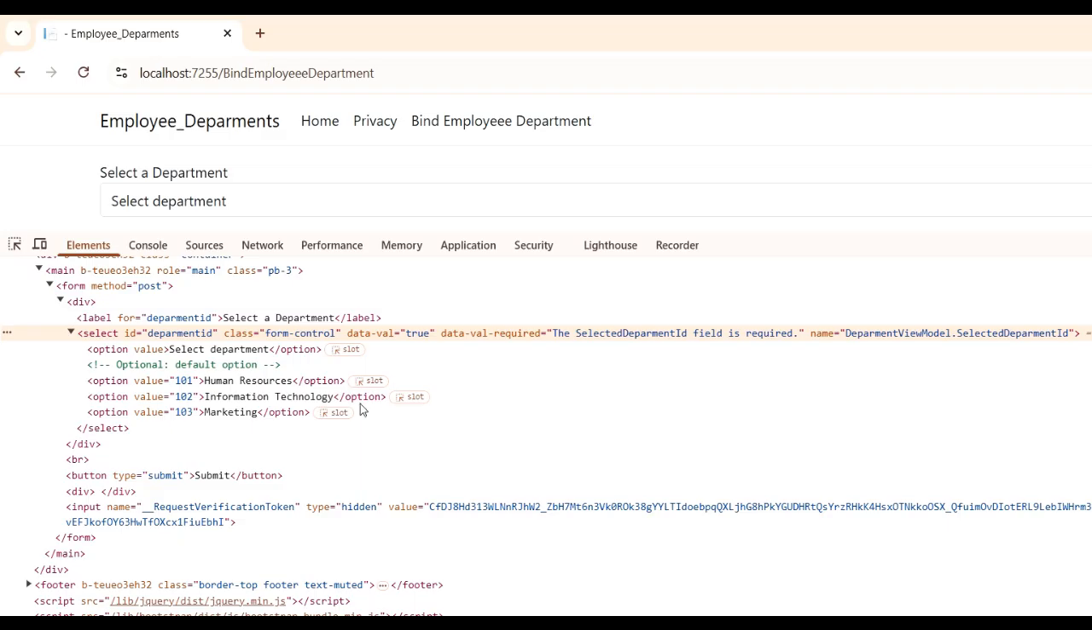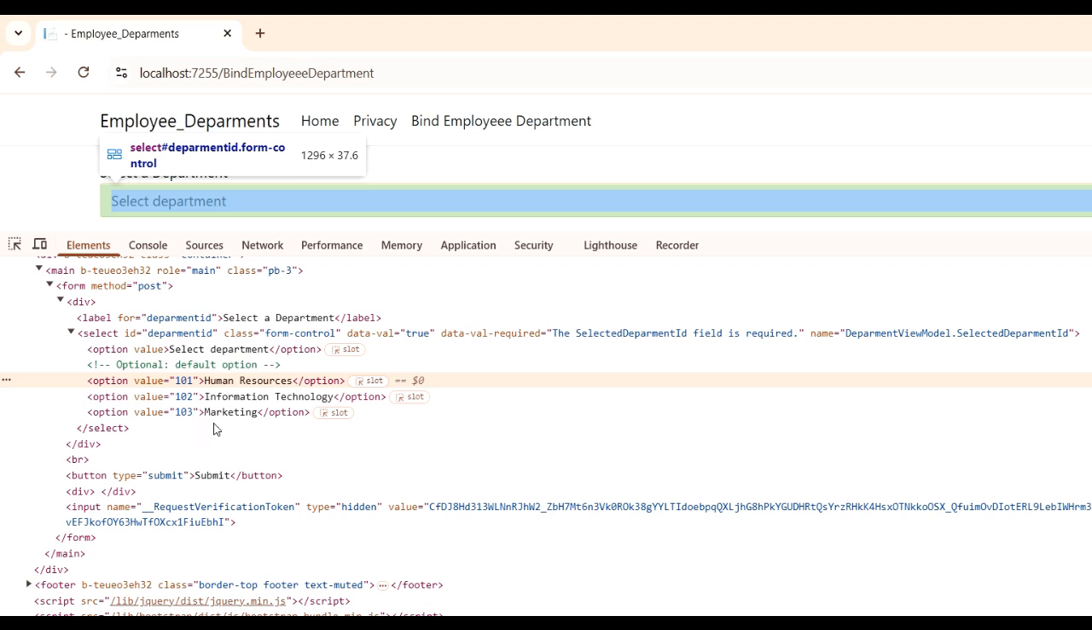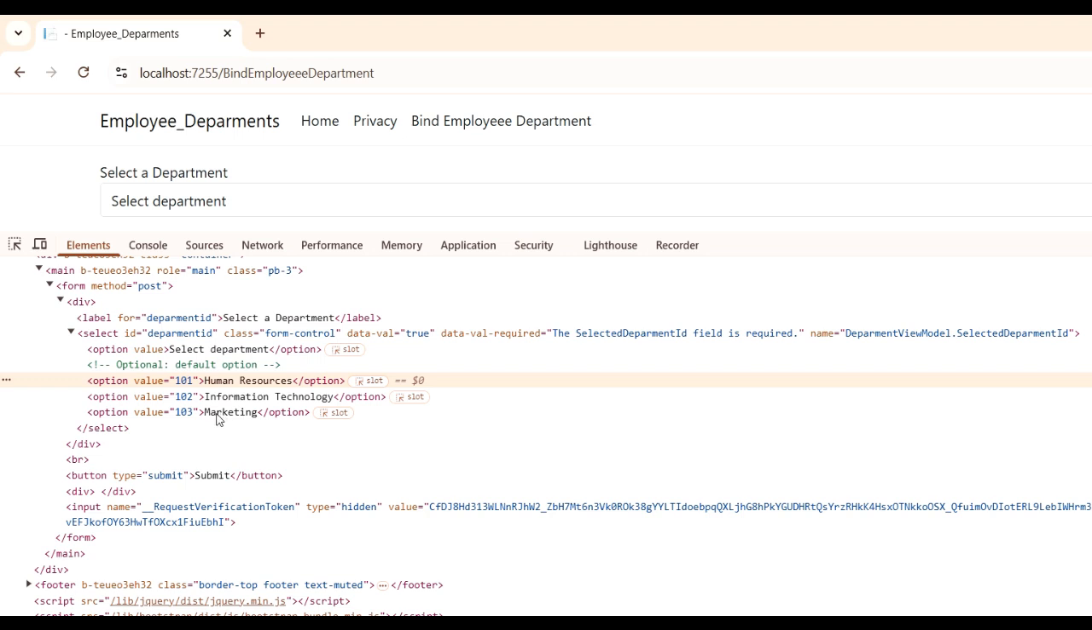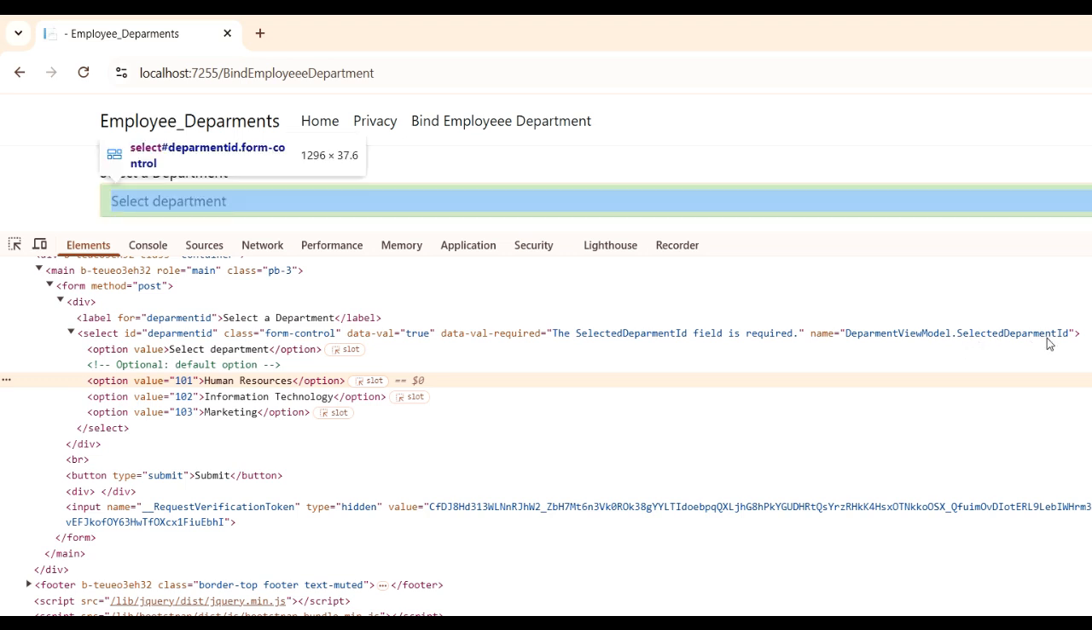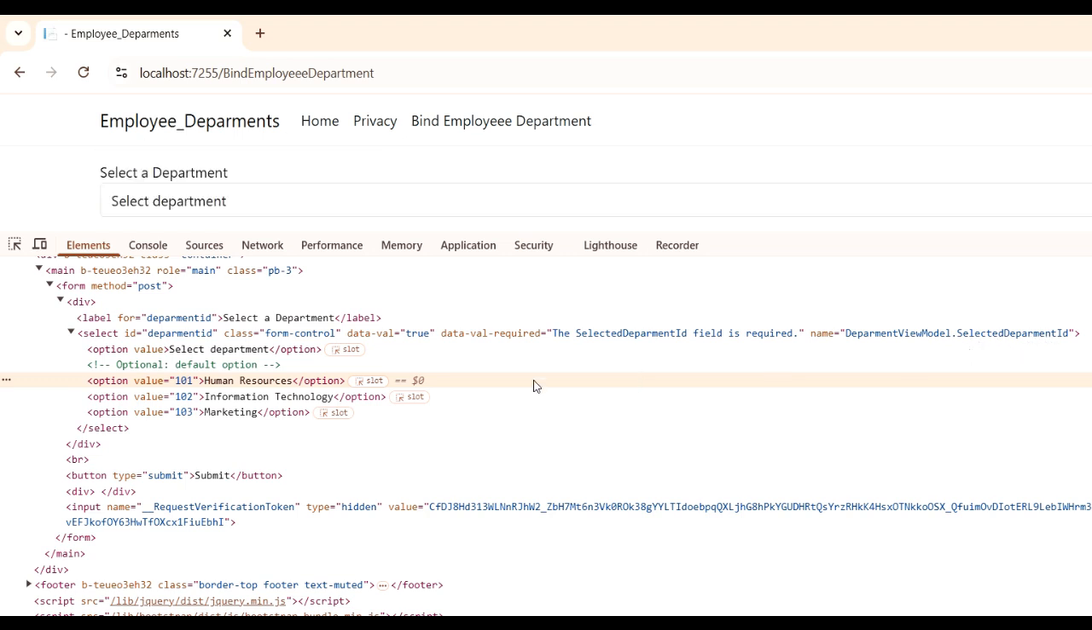an SV file. In SV items, here it will generate option value 101, that is text, option value 102 information technology, and option value 103 marketing. So it will automatically generate the option value selection, a collection of the list. And here you can see select ID department, class, data value true, data value required, and name. Here you can see department view model dot selected department ID. So whatever you select, you will get the data.